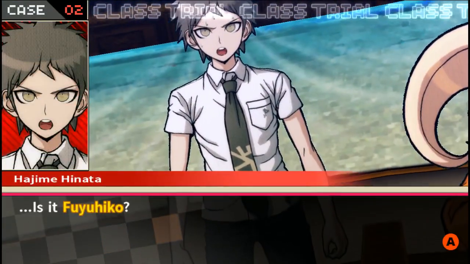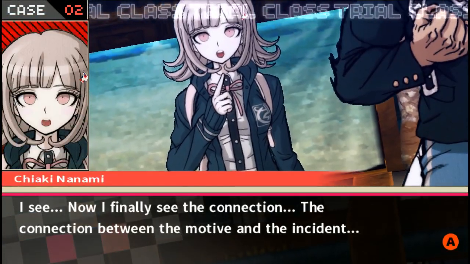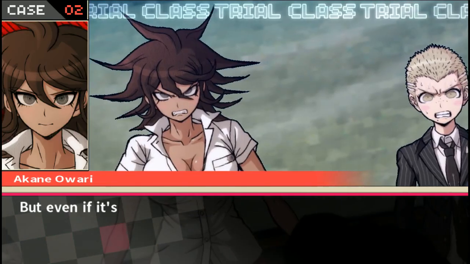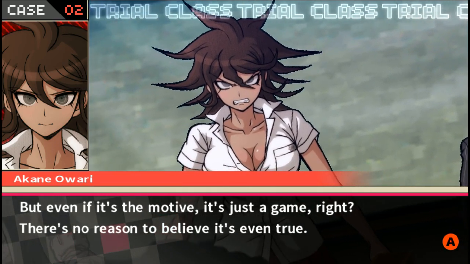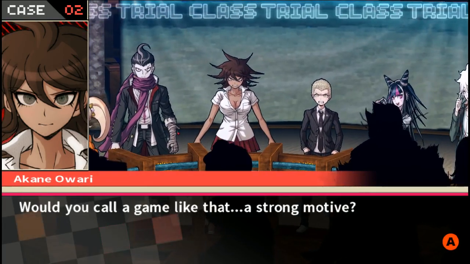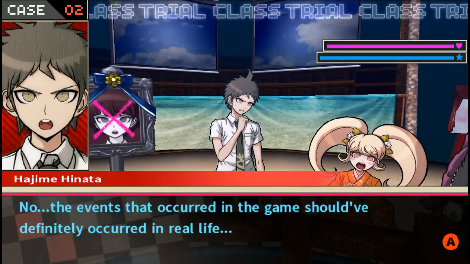Is it Fuyuhiko? I see. Now I finally see the connection. The connection between the motive and the incident. But even if it's the motive, it's just a game, right? There's no reason to believe it's even true. Would you call a game like that a strong motive? Yes?